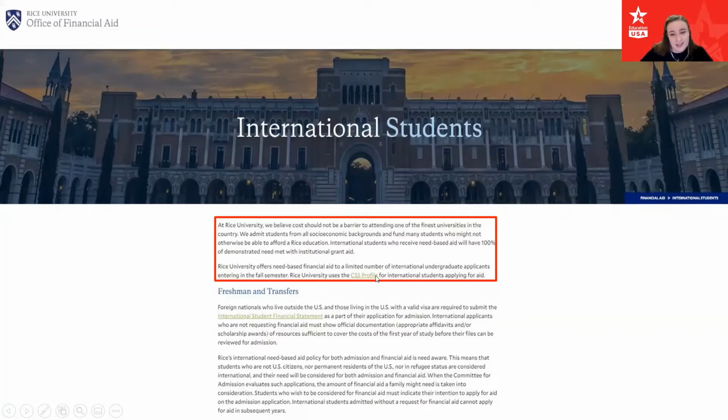And we use the CSS profile for international students in their financial aid applications. So straight away, we can see that international students are eligible for financial aid. They also have 100% of that demonstrated need or gap met, which is brilliant. And they also use this platform called the CSS profile, and you've also got a link to go and access it. So each university in its own way will have this information on its website. It's just a case of finding it. So those pages for international students for funding will be really, really important to locate.